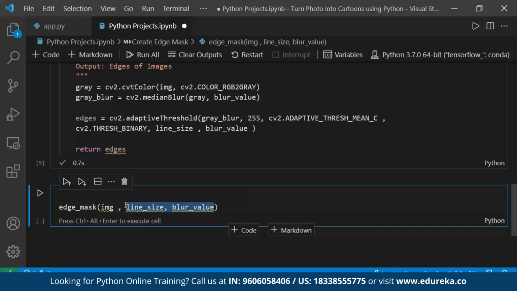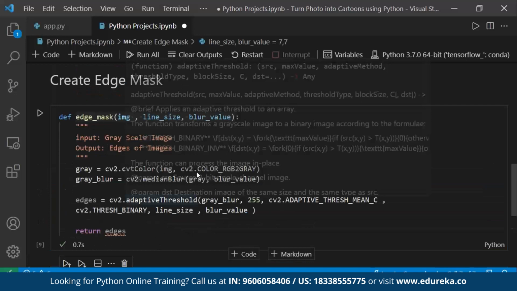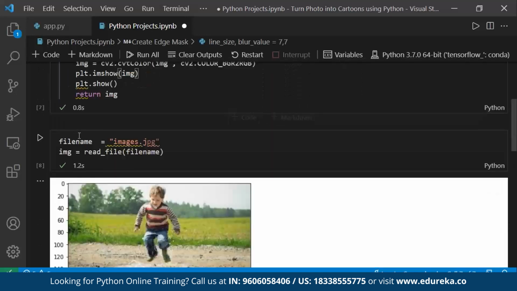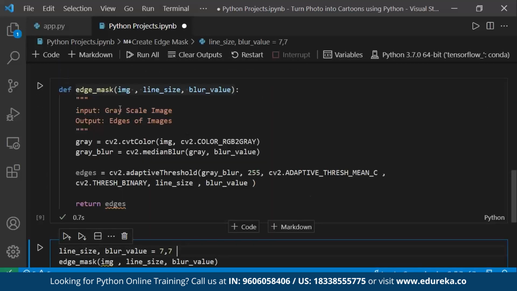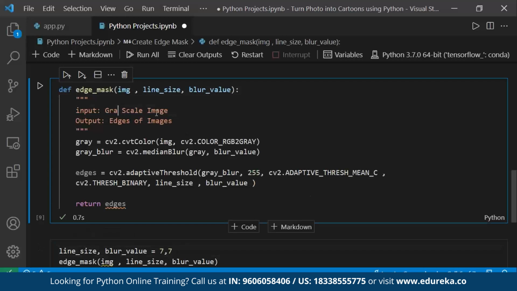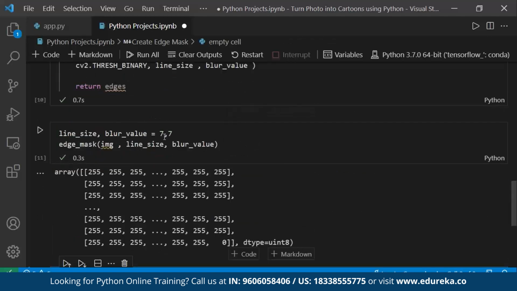So let's say line size we'll give here as 5 pixels. You can give any value that you want, and let me give the blur value also as 7 and 7. Either way, it doesn't matter. And the image over here is going to be this one, right? So our input image. All right, so here I have made a small mistake. This is not a grayscale image, this is going to be input image. All right, we are done with this. Let me run this as well.